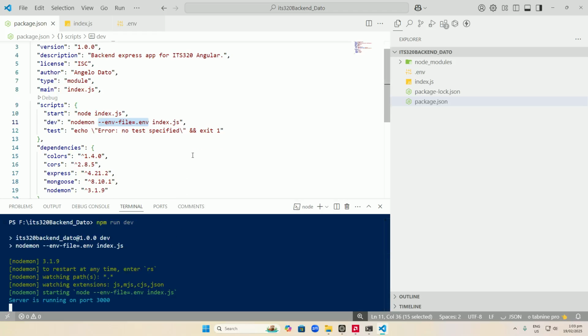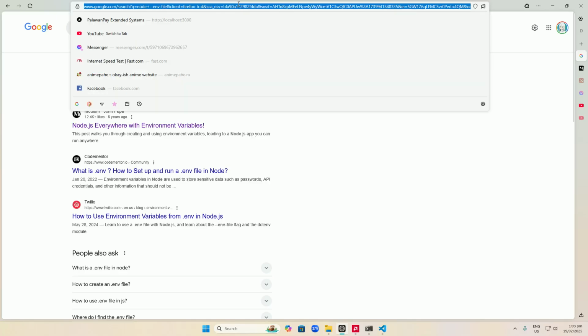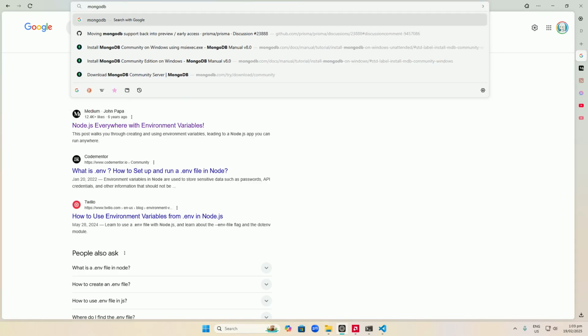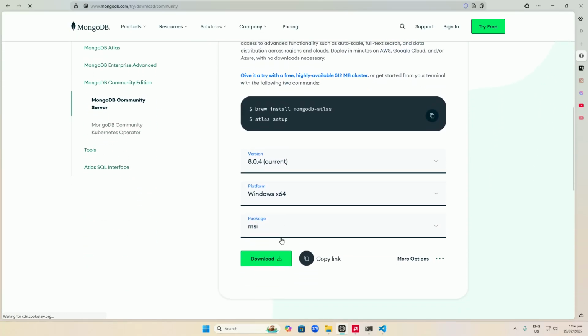Next step, I want to see if we can connect our backend to our database. So like I said earlier, the database that we're going to be using is MongoDB. Now, to make that work, you're going to want to download two things. Actually, just one thing now. So go on Google and search MongoDB Community Server. Just click the first result and just download the MSI package here.